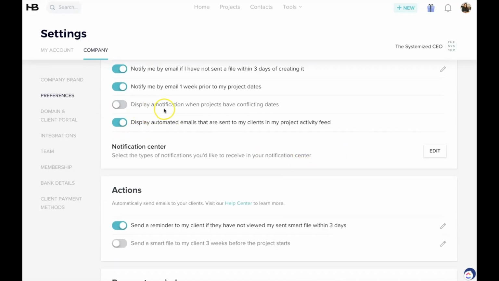Next is display notification when projects have conflicting dates. I have multiple projects going at the same time, so I have that turned off. That's just going to show you red if you already have a project going on during those dates, if you make sure that you're only on one project at one time. Display automated emails that are sent to my clients in my project activity feed. Yes to this. Definitely keep this on. You want to be able to see your communication with your clients right in the project.